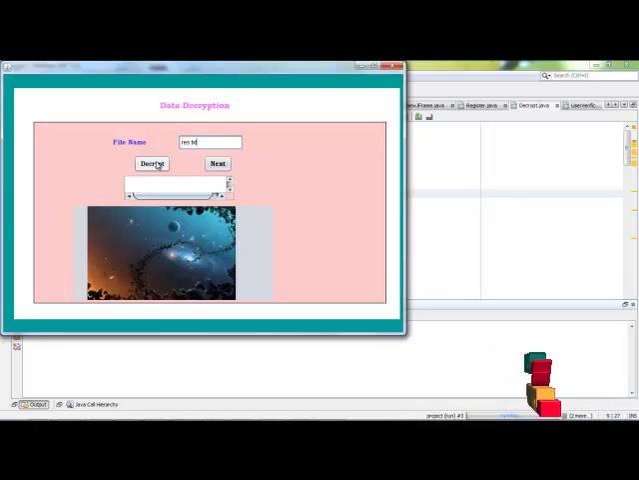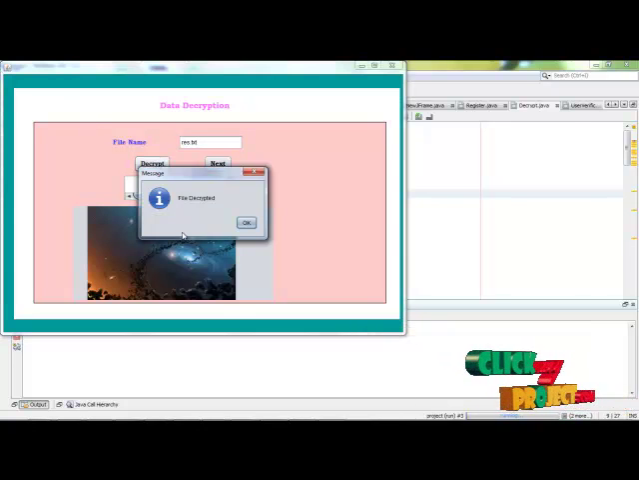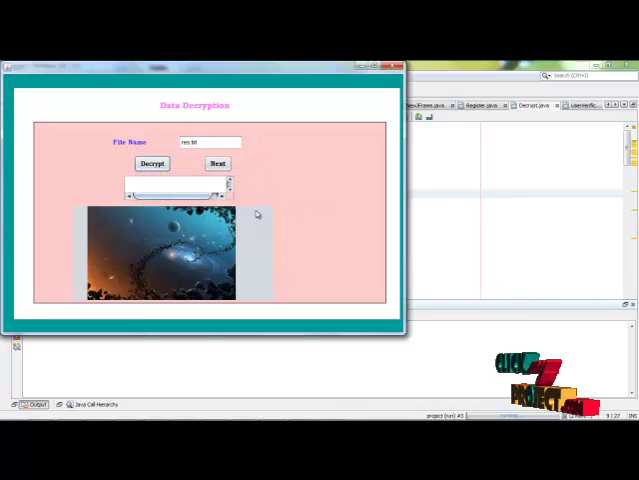Here I am using decrypt, and the text will be decrypted. The message appears that the file is decrypted. Okay, so here also the path is selected.